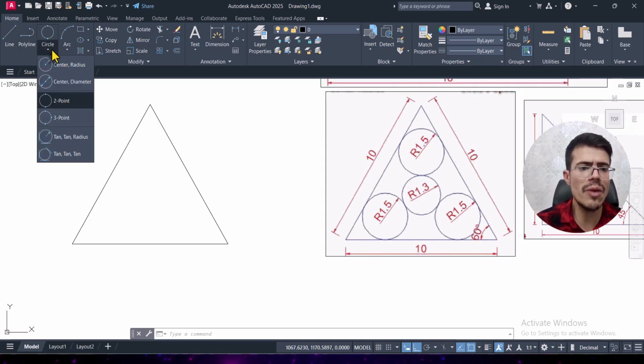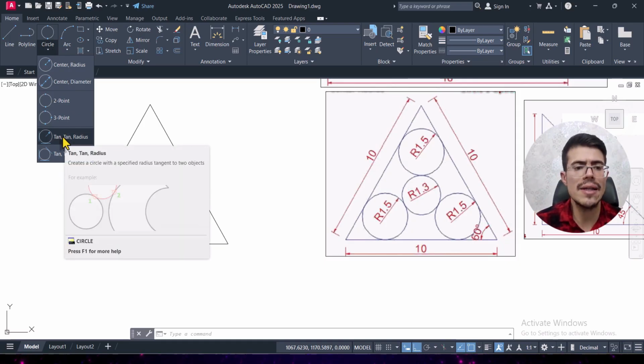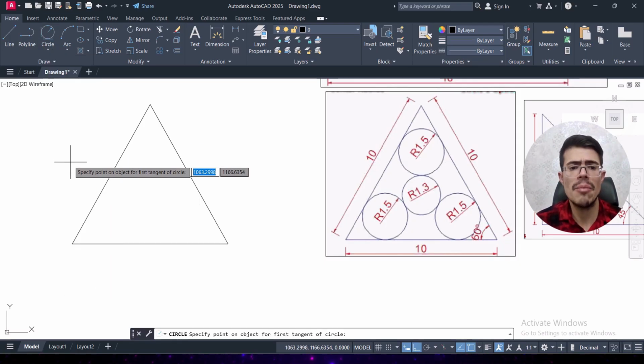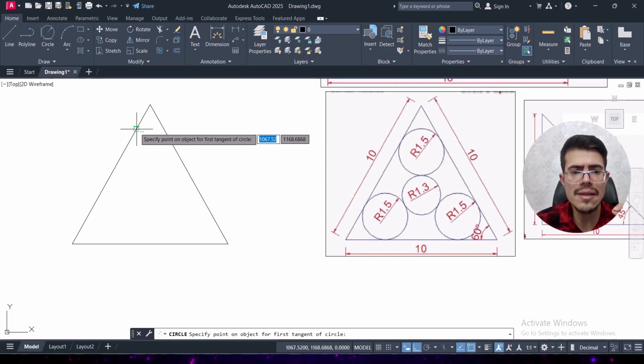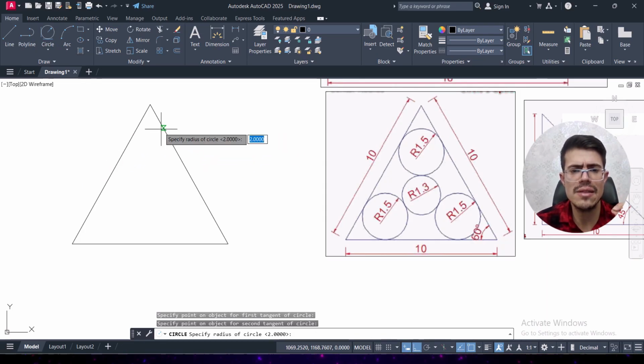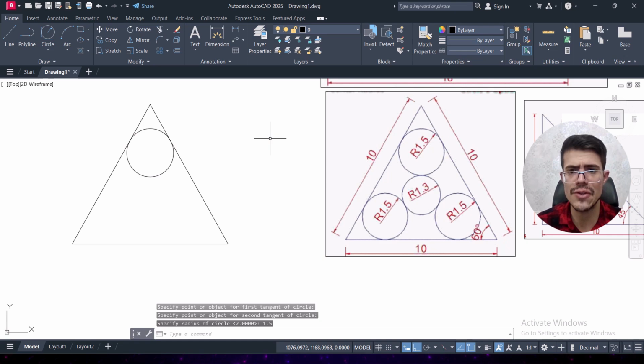I can come to this part. Now I can select tangent, radius. I select this. I say that, my friend, AutoCAD, the first line is this. The second line is this. AutoCAD asks me, what is your radius? I have the radius here. It's 1.5. Enter. It's the first circle.